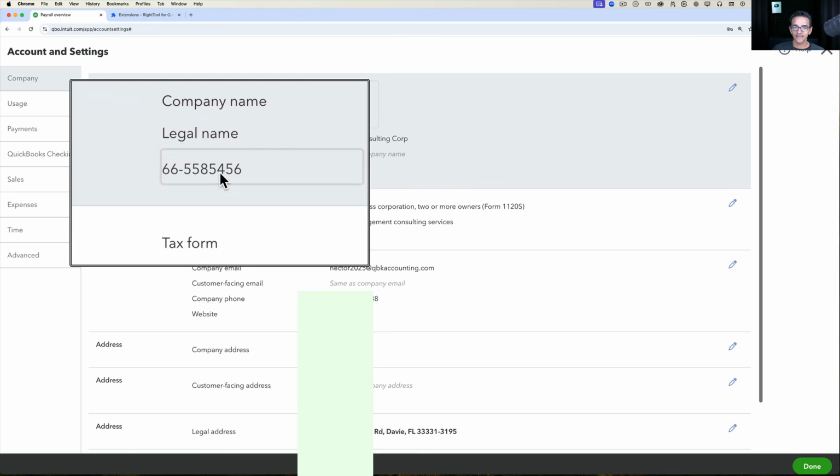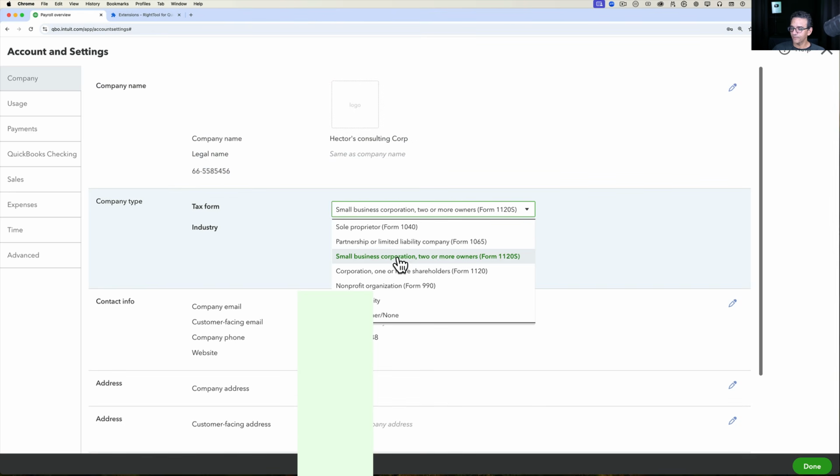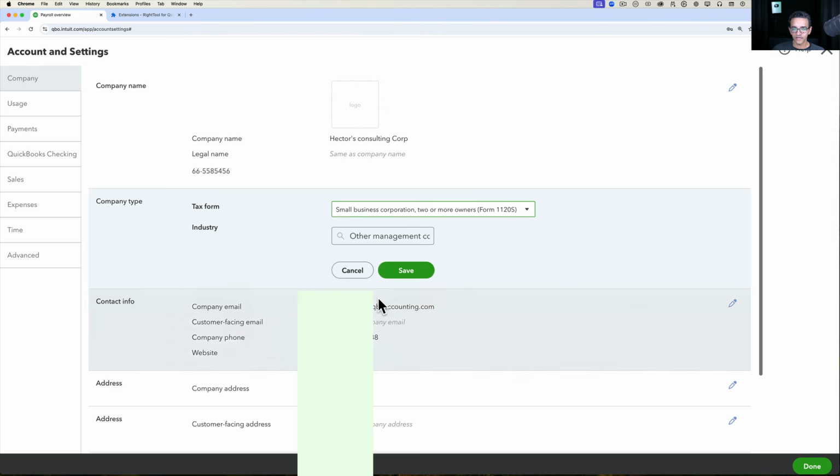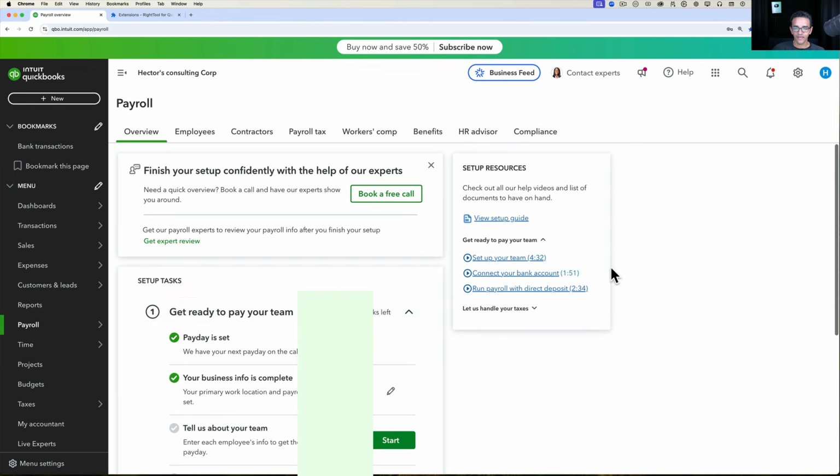Okay, once the tax ID is saved, then we can go back and double check that we have the correct income tax form set up in there. And if we have any phone numbers, emails or addresses, we can change that in there. Okay, so we X out of that, and that took care of that piece.